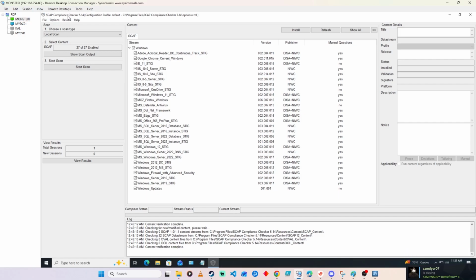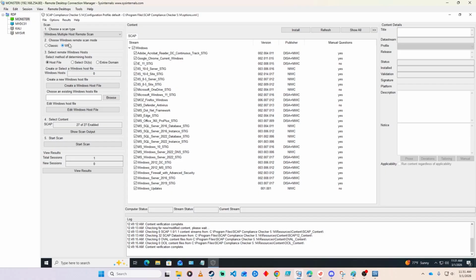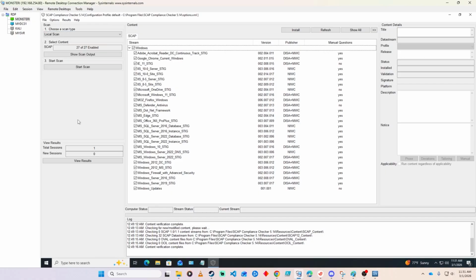called SCAP Compliance Checker, and this is version 5.14 at the time of this recording. You can do remote scans, Cisco equipment, and it looks like some Unix, but you have to be able to load it. So you can do multiple remote systems. But I'm just going to do a local scan, real quick. These are all the things that are loaded into this.